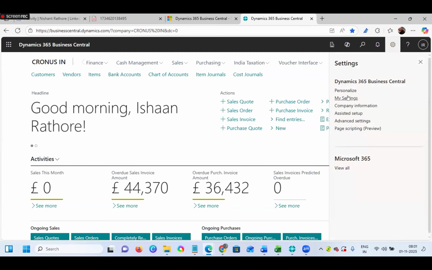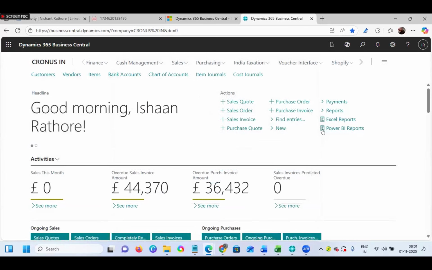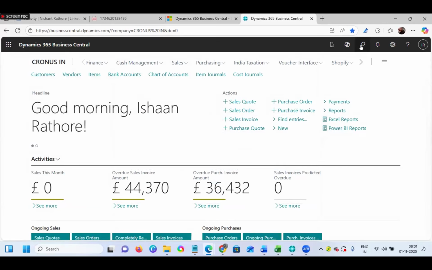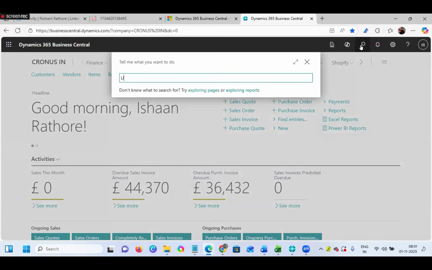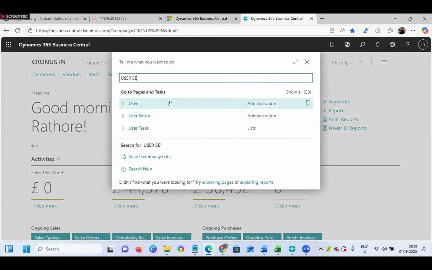So it will affect all the users or just the personal? It will affect only that user. See, now our work date is in date, month, and year, right? And if you want to make the change for all of the users, then just click on this magnifying glass, click user settings, right?